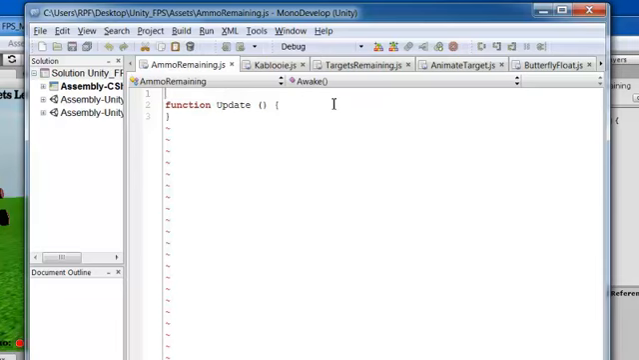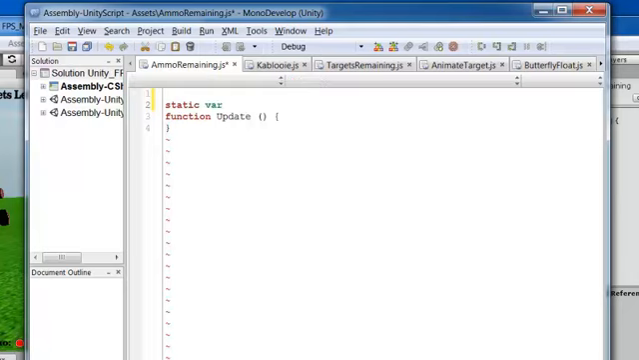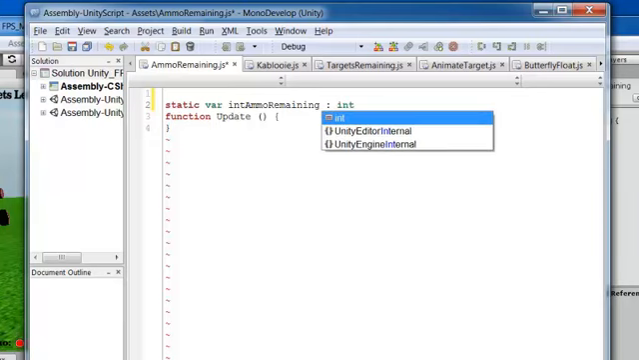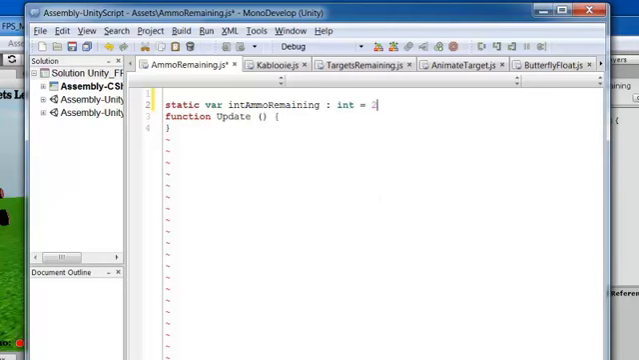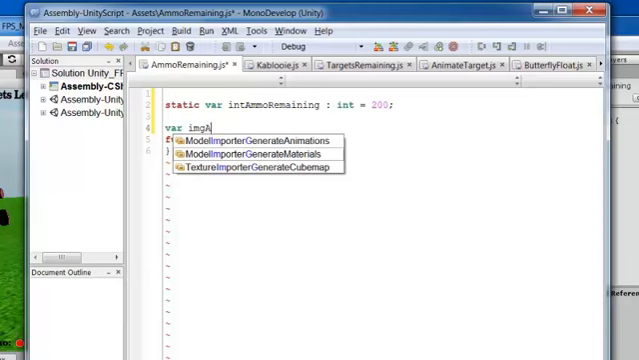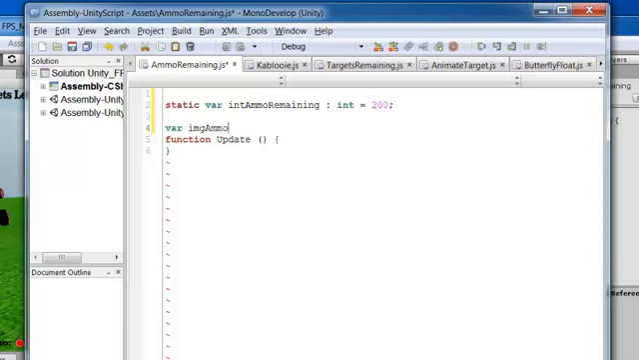So we'll come in, and first we're going to create one of those static variables so that we can change this from the outside world. And we're going to call this int ammo remaining, just kind of the naming convention we used in the targets one. And this is going to be an integer. We're going to set this to an initial value of 200, which is how many projectiles the player will have. Now we need our images for the GUI texture. So image ammo underscore 00 and colon, and this is a texture 2D and semicolon.